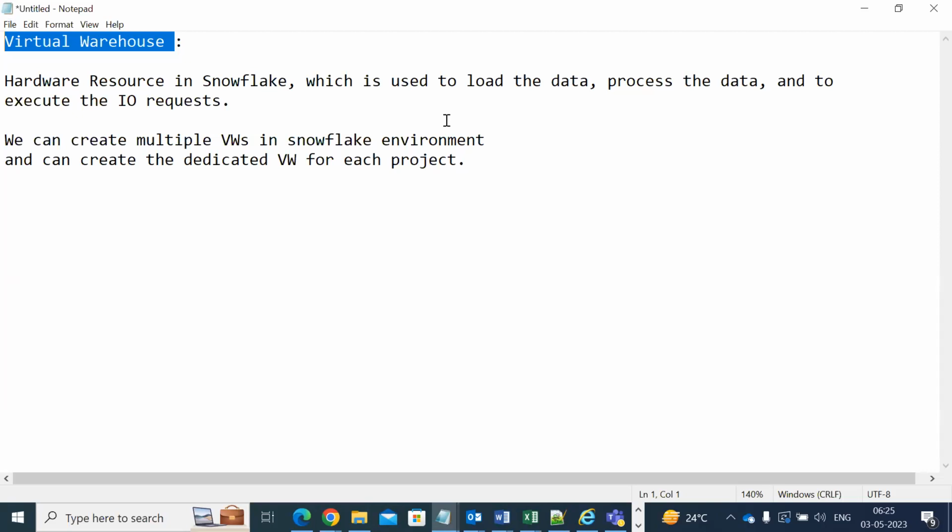Suppose let's consider some XYZ user is submitting an IO request to the Snowflake environment. Guys, what is the meaning of IO request? Read and write. Super. IO request means input and output request.